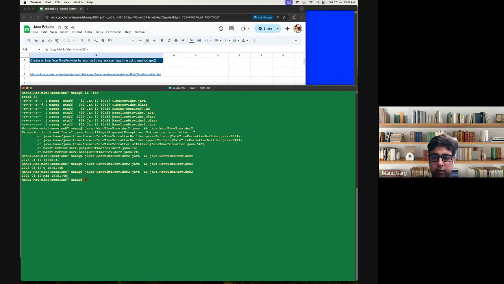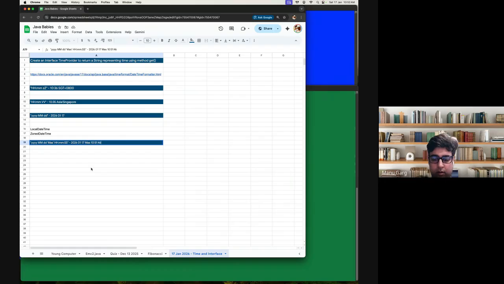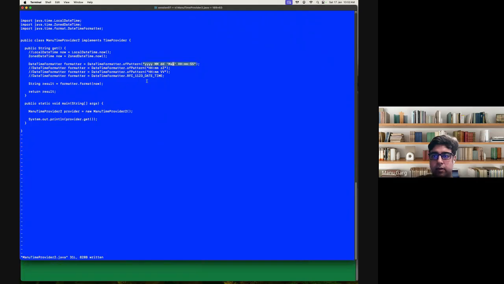And it prints this. Okay, so this is some more information for your benefit, so you can do some creative stuff. And there is one more final aspect of that. The DateTimeFormatter has a parse method also.